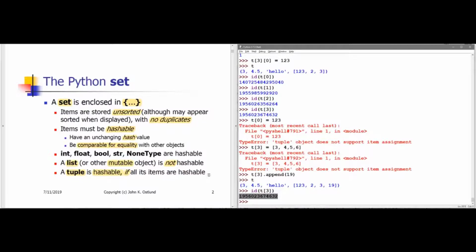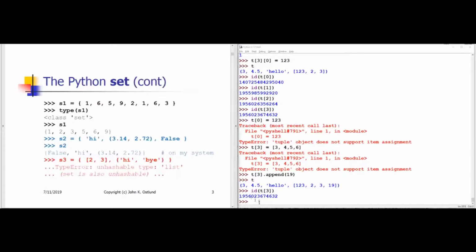Okay, so now I've flogged the idea of hashableness to death. Let's return to looking at sets. Here's an example of a set. I'm saying S1 gets, and now I have a sequence of integer values that I'm going to store into the set: 1, 6, 5, 9, 2, 1, 6, 3.